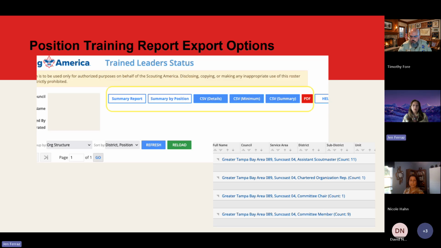As we saw in the Safeguarding Youth report, there are some export options up here at the top. This report also adds the option to group by assigned position. This can be helpful if you're working with a large unit for visibility, or if you want to share a portion of the report with a Key 3 leader. For example, if you want to let the Scoutmaster know where just their ASMs are on training. Clicking on the triangles on the side of the section will open up the report just for those positions. So that can be a good way to shrink down a large report in the bigger units.